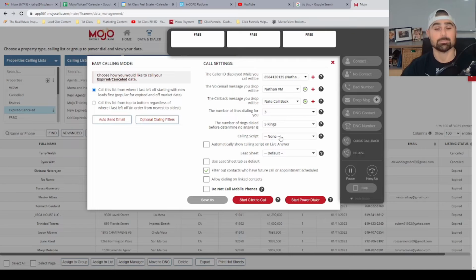Okay. Calling script, leave that blank. Automatically show number on, nope, leave that alone. Use lead tab as default, leave that alone. Filter out contacts who have future call or appointment schedules, leave that checked. Allow dialing on linked contacts, leave that checked.